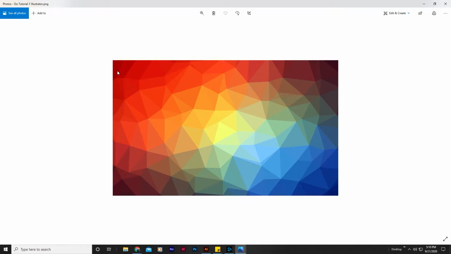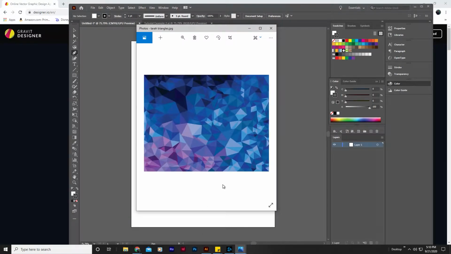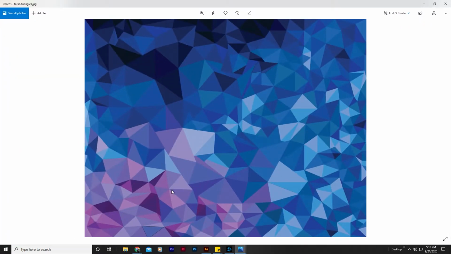We're going to be using the pen tool and creating tons of triangle shapes that you will then apply colors to. So this is obviously a rainbow color scheme. You can see here you can do a cool color scheme and you end up transitioning. This has a lot of triangles.